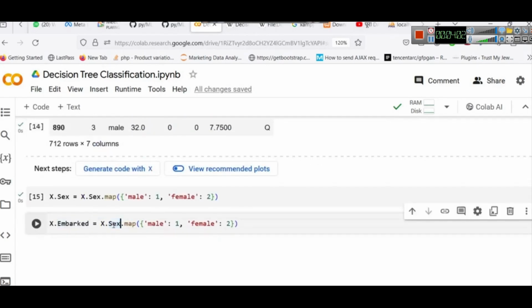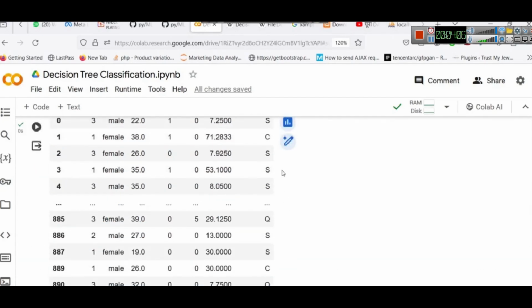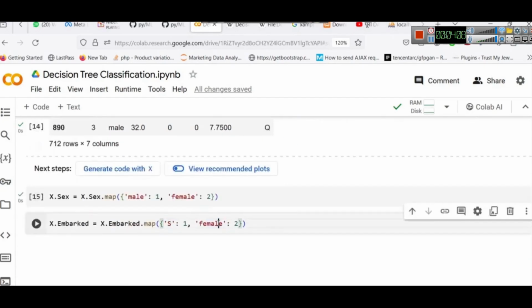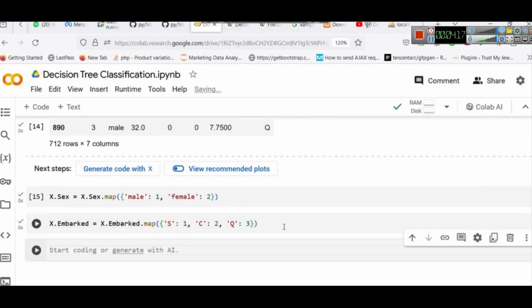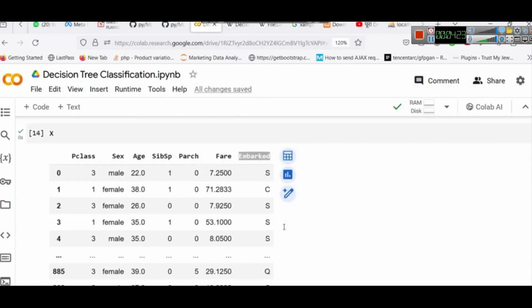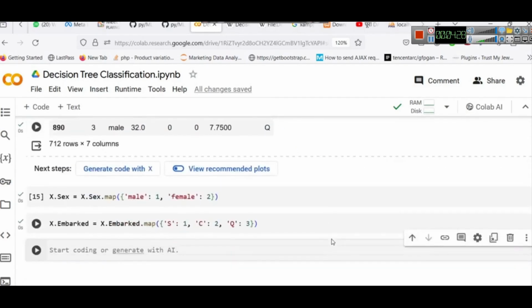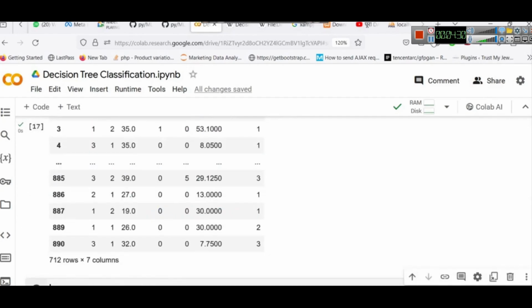Similarly in embarked we have 3 station codes: S for Southampton, C for Cherbourg, and Q for Queenstown. So people embarking from these 3 stations. Okay, so we are also changing them to 1, 2, 3. This simple line x dot embarked will do it. Now we have replaced embarked and sex with these values, and all other columns are numerical.